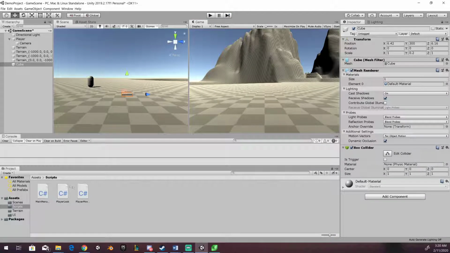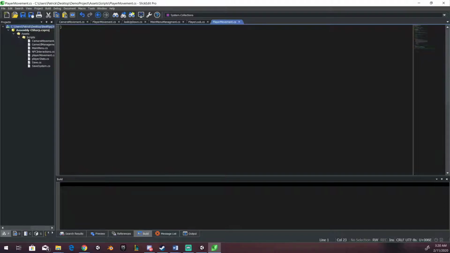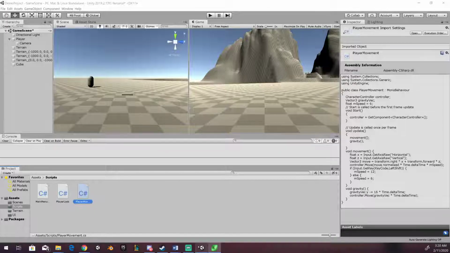I'm ending this tutorial here because next time I'll do jumping. We'll add to where you can jump. We'll check for the ground. And maybe I'll do like a little puzzle game or something like that. Anyway, that's it for this tutorial.